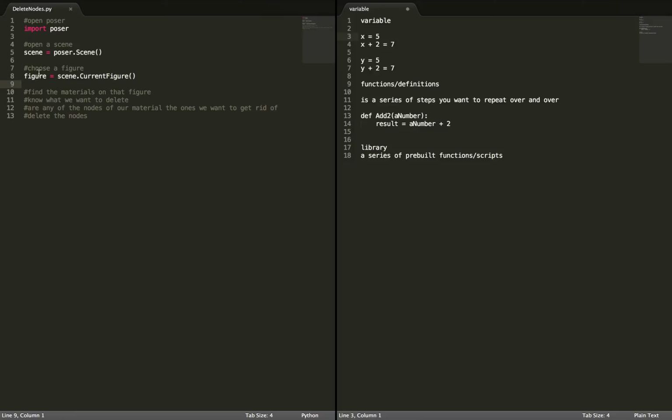Alright, so we've got another variable, and it is calling another function. This is a function on scene. Now, I will say we could have, if we wanted to, done these two things in one line. I could have said figure equals poser dot scene. I cannot type. I have to type this correctly.